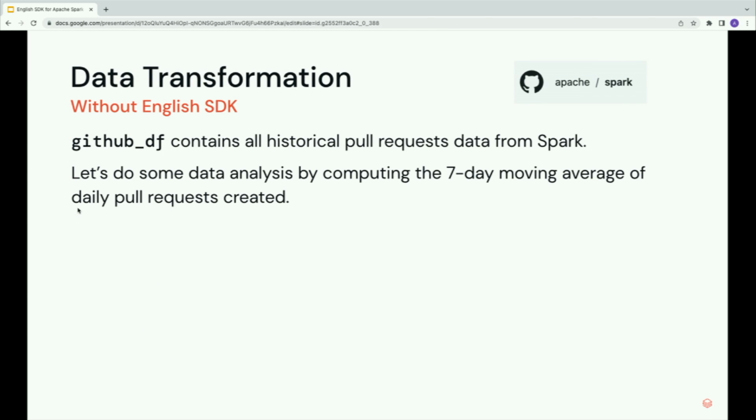First, let's talk about data transformations. Since it's the 10th year for Apache Spark, why don't we look at some data from Spark itself? Suppose we have a data frame that contains the historical GitHub pull request data from Spark. For those of you who are not familiar with pull requests, they indicate the community contributions to the source code.